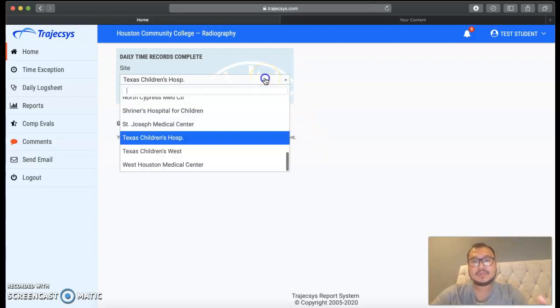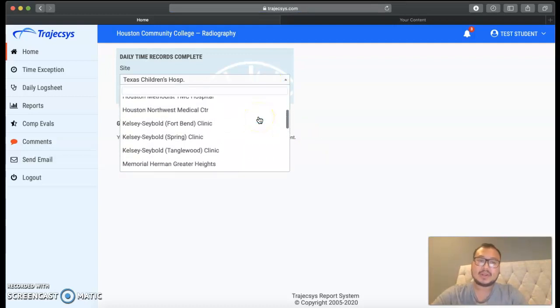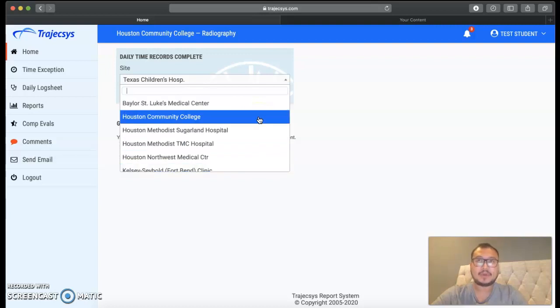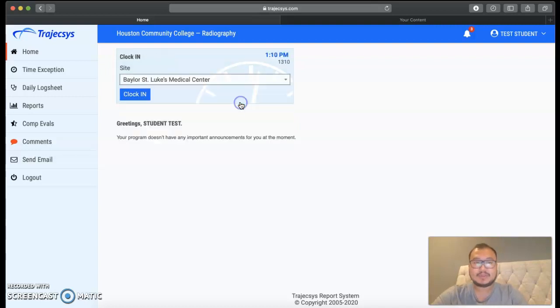Okay. So depending on the clinical site you're at, you want to select the clinical site that you're going to be at for that day. So let's just choose Baylor St. Luke's Medical Center. Now what you'll notice, it says clock in, and then it'll tell you the time. So really, we want you to clock in to Trajecsys before the time that you're supposed to be there, or at the time you're supposed to be there. So 7:30 is the time you're supposed to be there, so you want to either log in at 7:30 or slightly before. Once you've selected your site, you're just going to hit clock in.